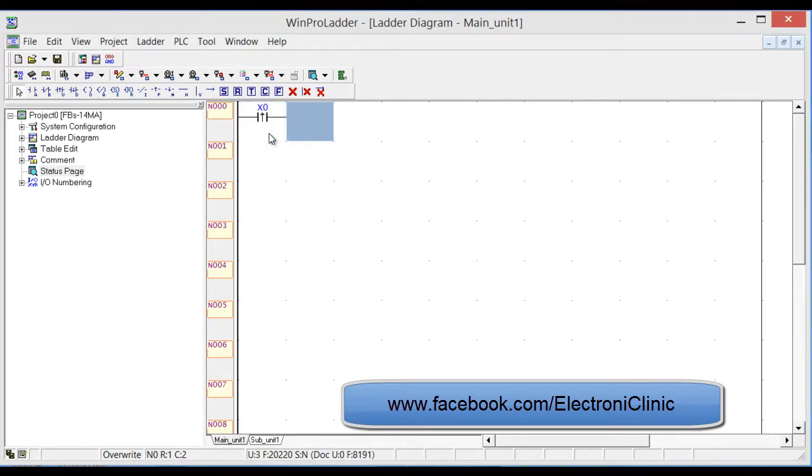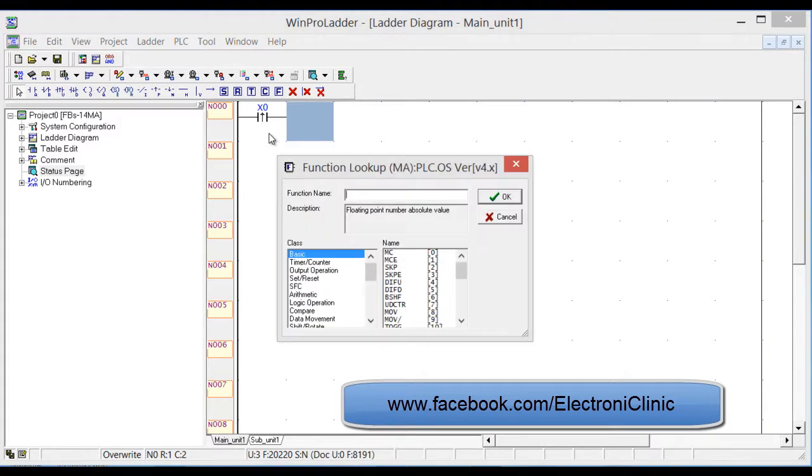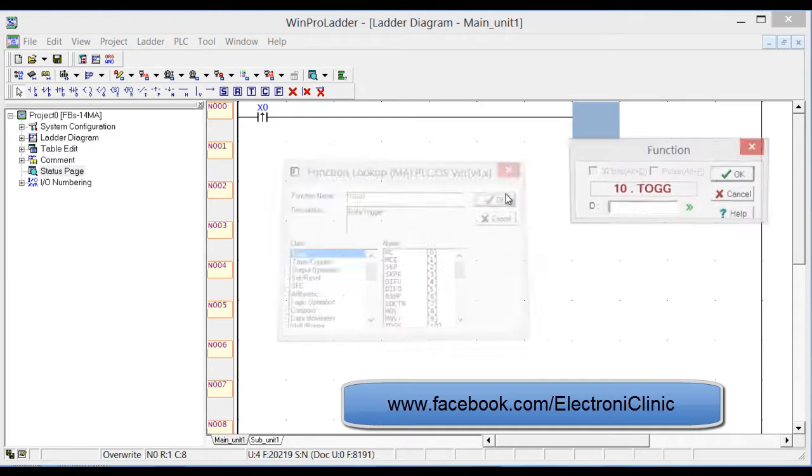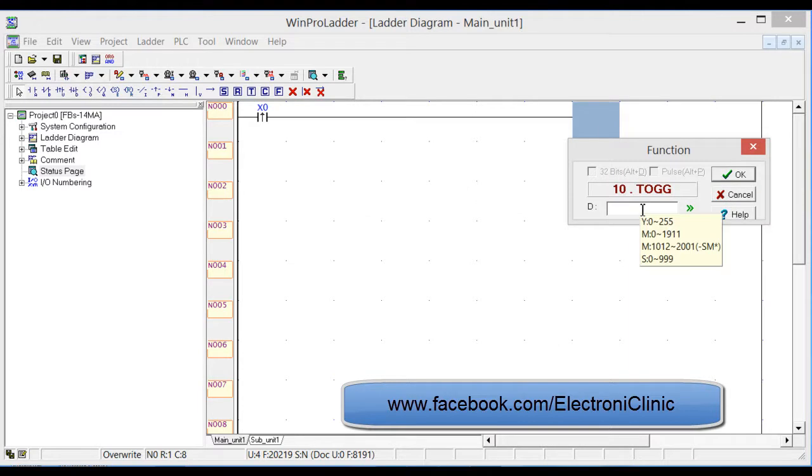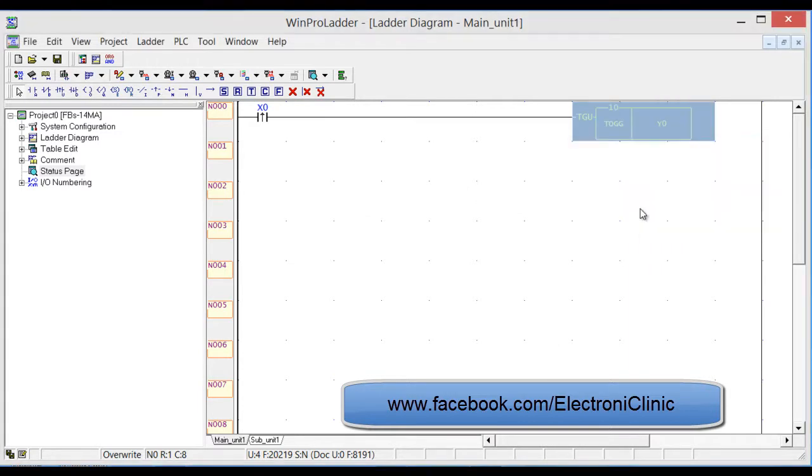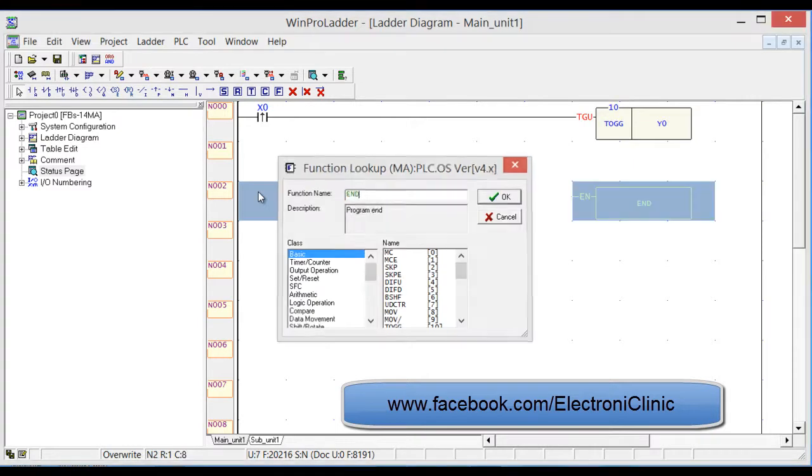Now for the toggle function, press F on the keyboard and write TOGG, which is the data toggle. Okay, Y0. So we suppose that the output load is connected to Y0, and press F and write the end program.